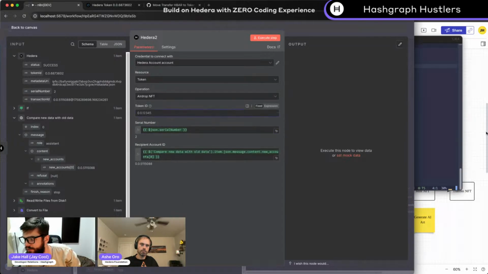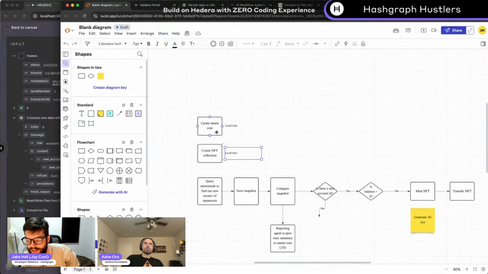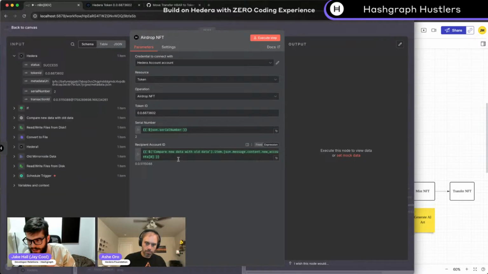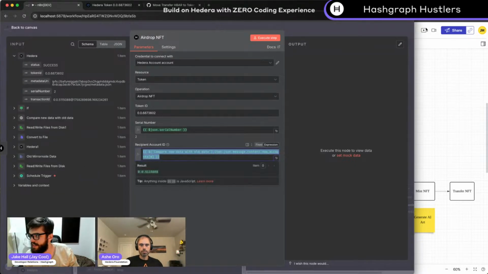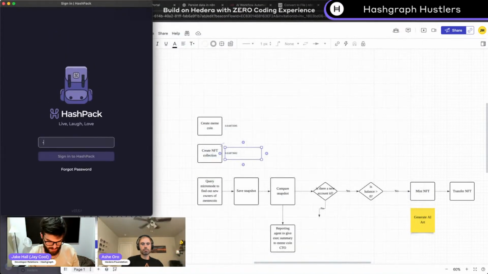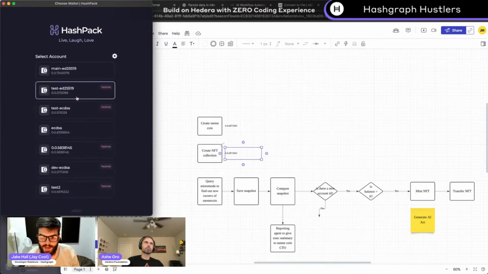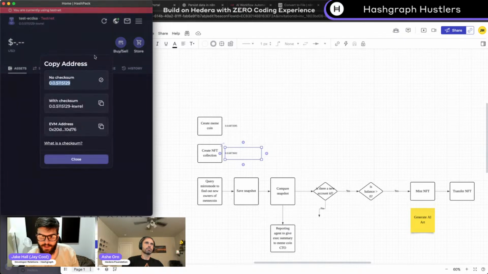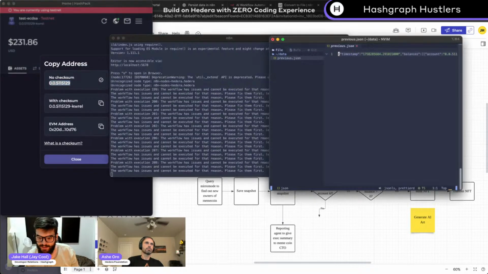Now let's first just check that it's working. I'm going to take another, because we've not actually tested this airdrop NFT one yet. So I'm going to hard code a separate account that I have. And let's hard code a separate account just to see that it works.